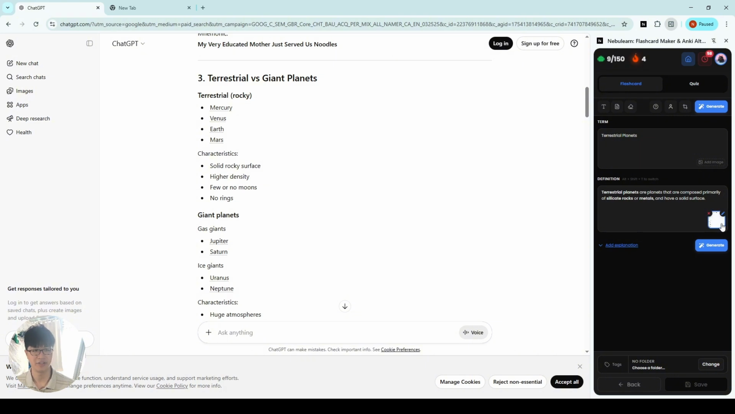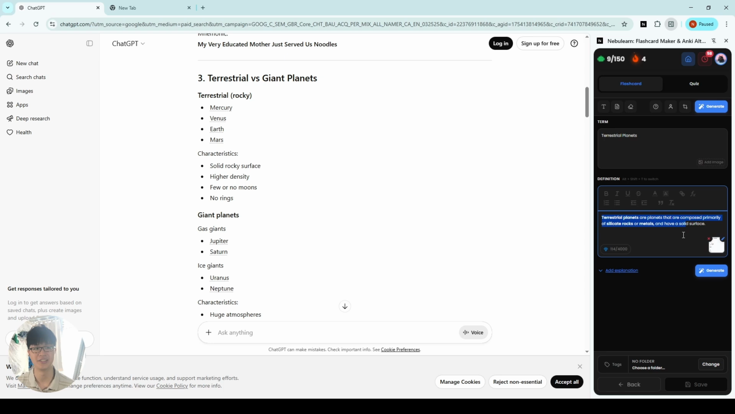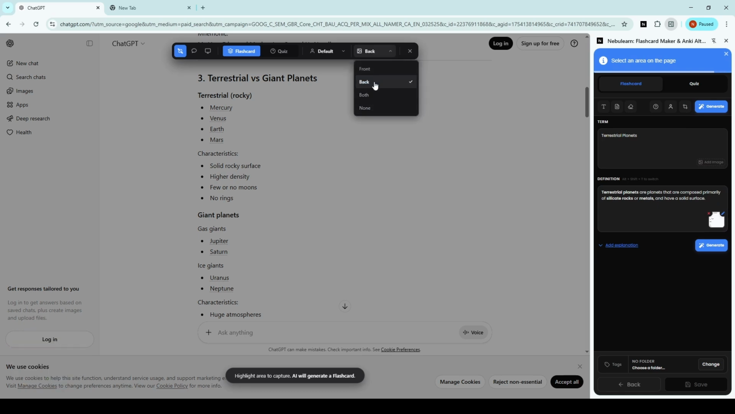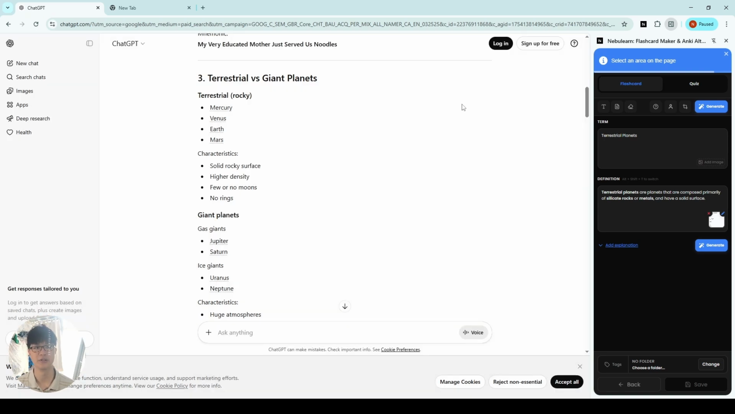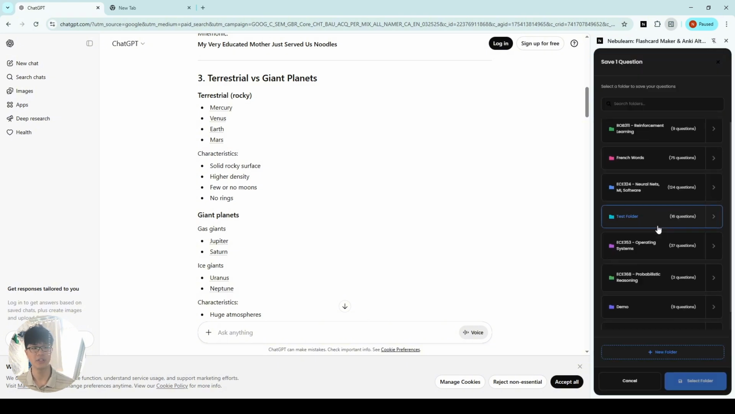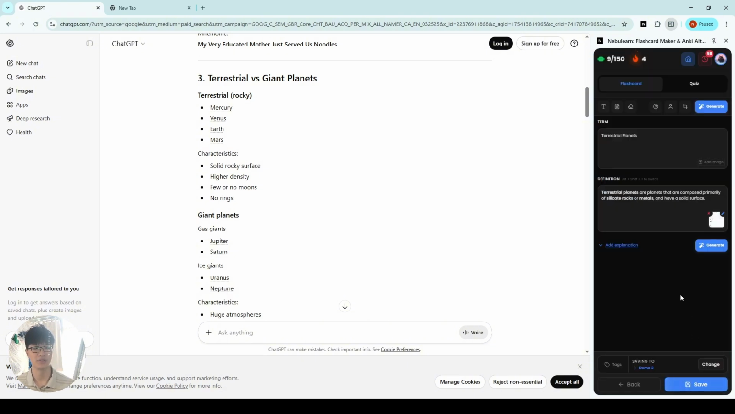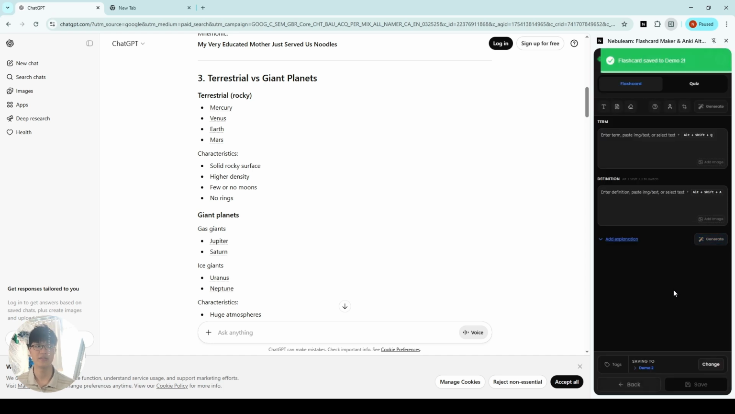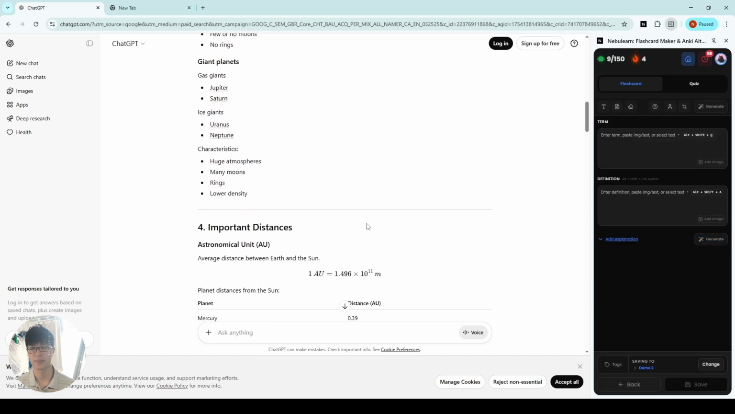Since the image is in the definition, even if the AI doesn't come up with the definition I necessarily want, the image is still there. And as I said, you can specify where you want this image when you use the snipping tool. In this case, I selected back. But in other cases, I might just want it to be in the front, or both, which is an option I use frequently. Once again, I can choose my folder. So demo2 and Alt-Shift-S to save, and it's saved.